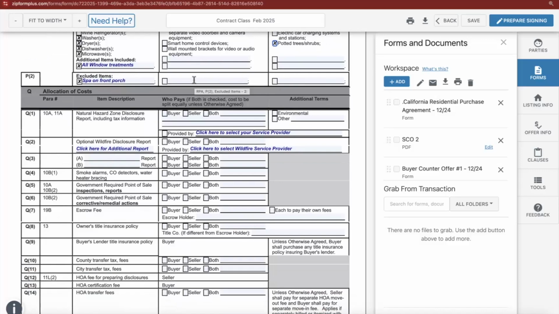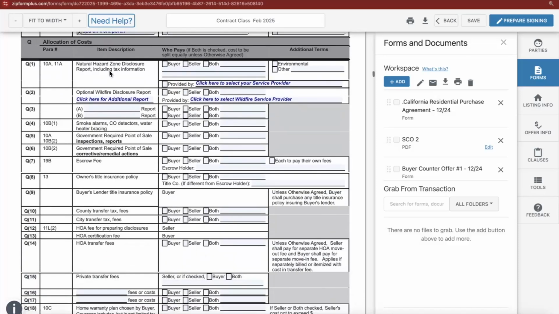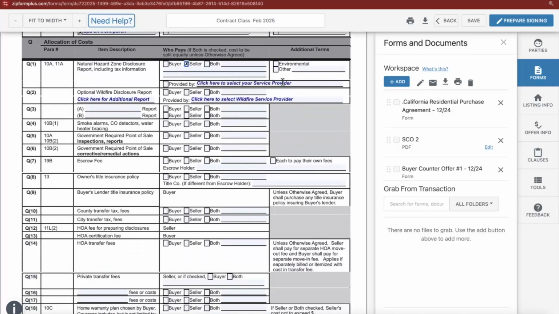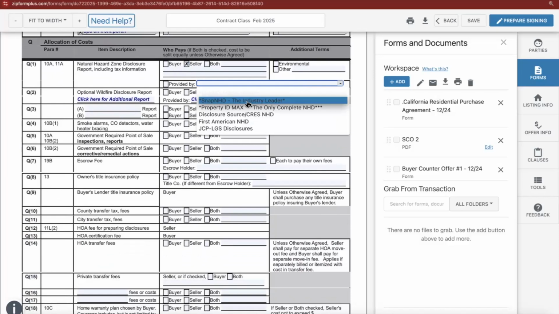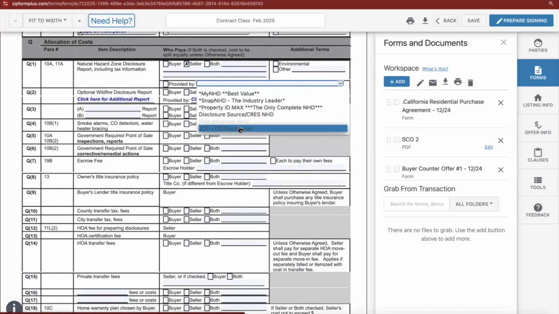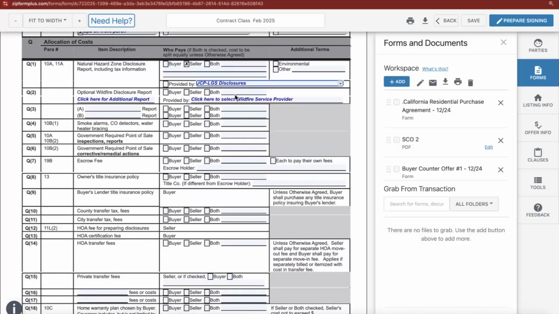Okay. All right. Allocation of costs. Who pays for what? Natural hazard zone disclosure report. Typically, that's the seller. Okay. You can select who you want here. Let's just say we're going to use JCP.